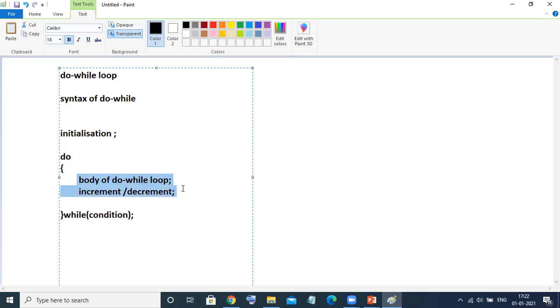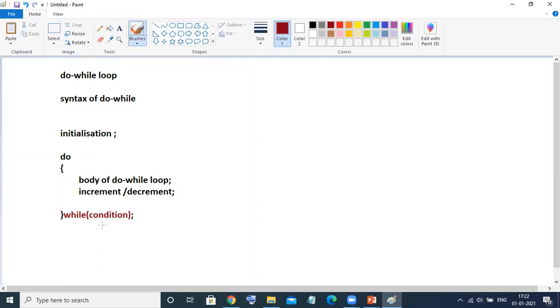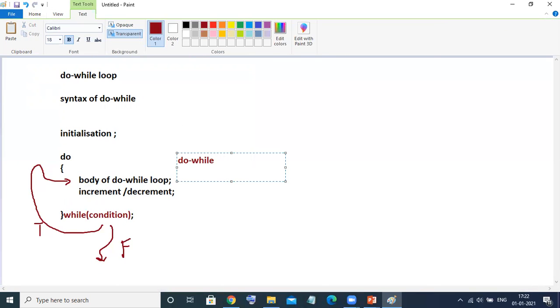That means these statements are going to execute at least once, because there is no condition. We are just saying that you go and just do it. After that, it will check for the condition. If the condition is true, then only the cursor will go back to this particular body, or else it will directly come outside of the do while loop if the condition is false. Whether the condition is true or false, the do while loop will execute the statements at least once.